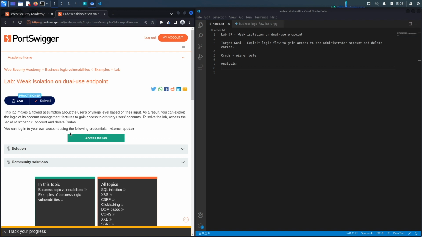You can log into your own account using the following credentials. So the target goal over here is to exploit some kind of logic vulnerability in the way that you can manage your account, and then escalate our privileges to administrator and delete the Carlos user. All right, let's access the lab.